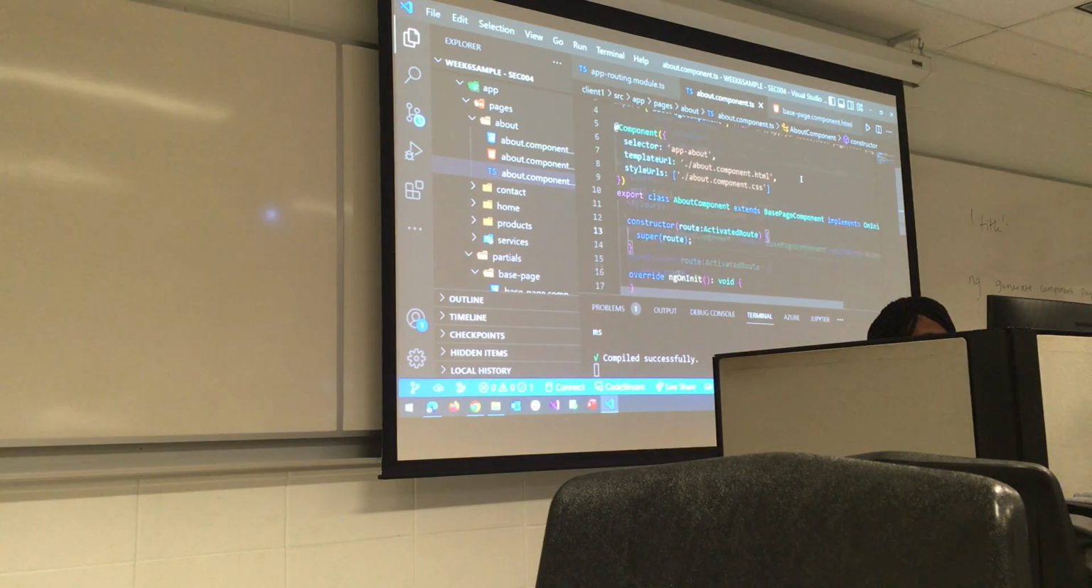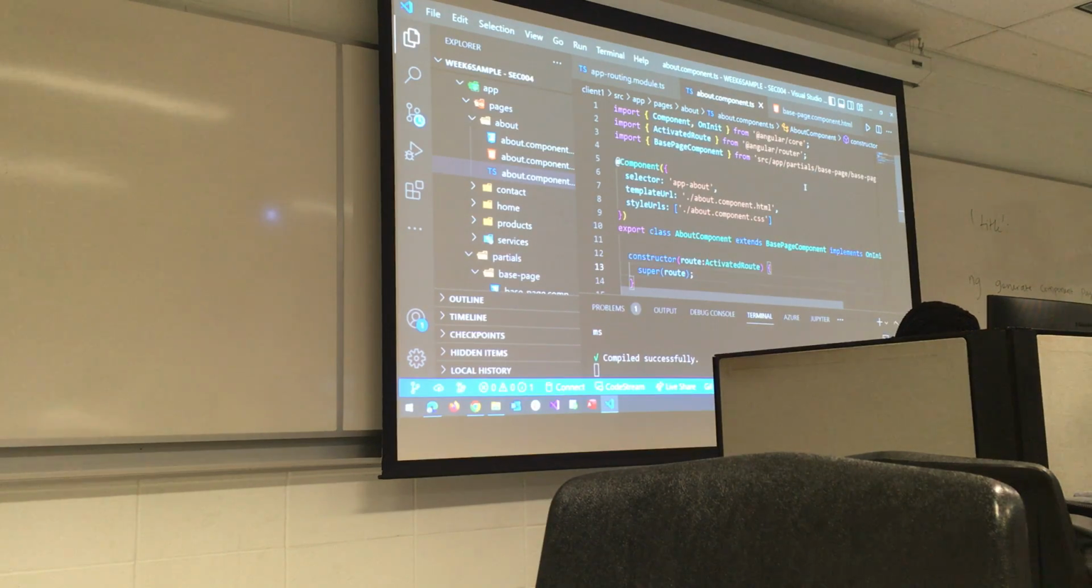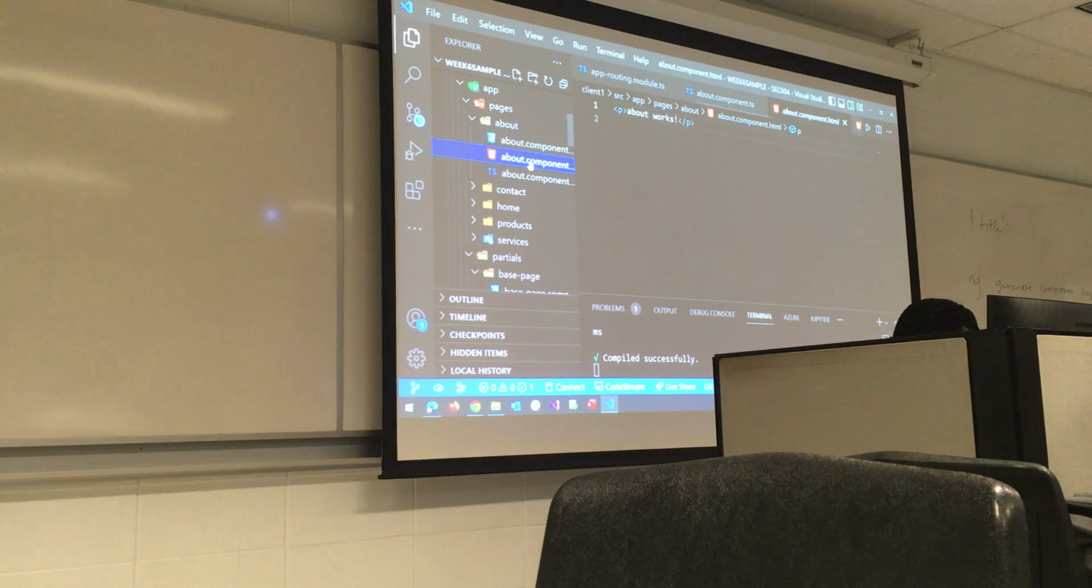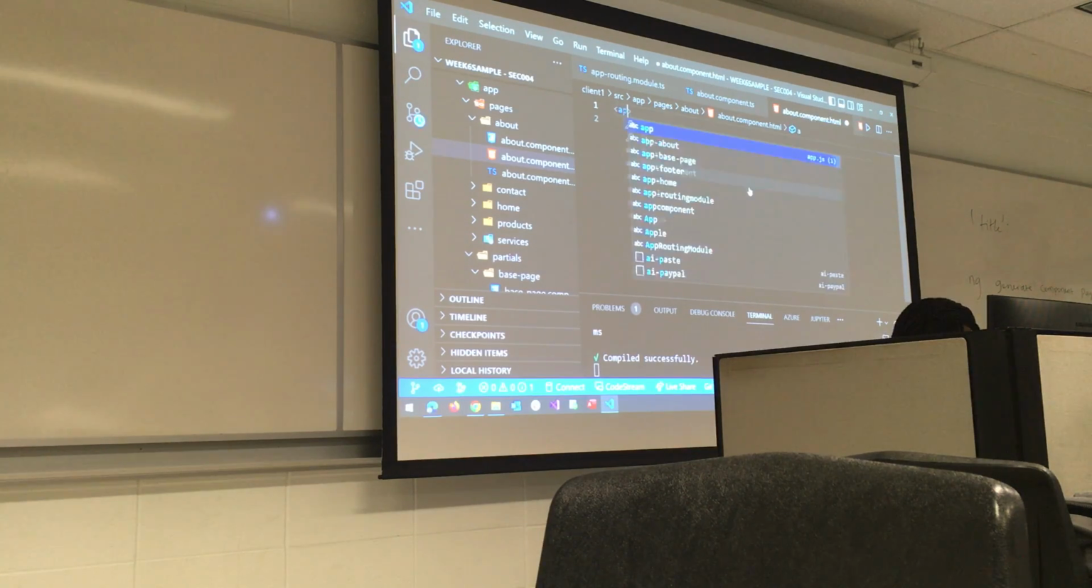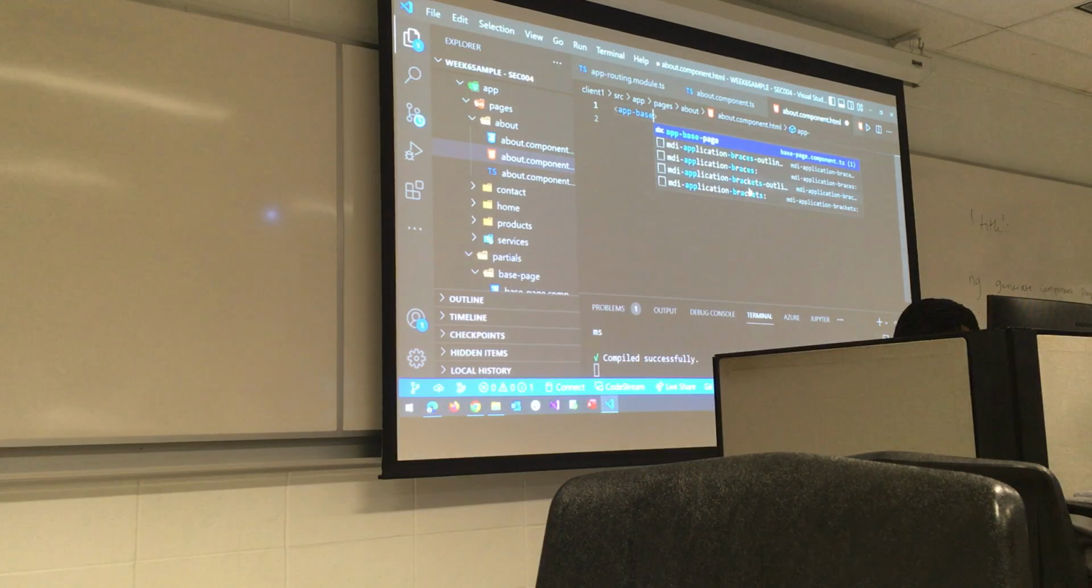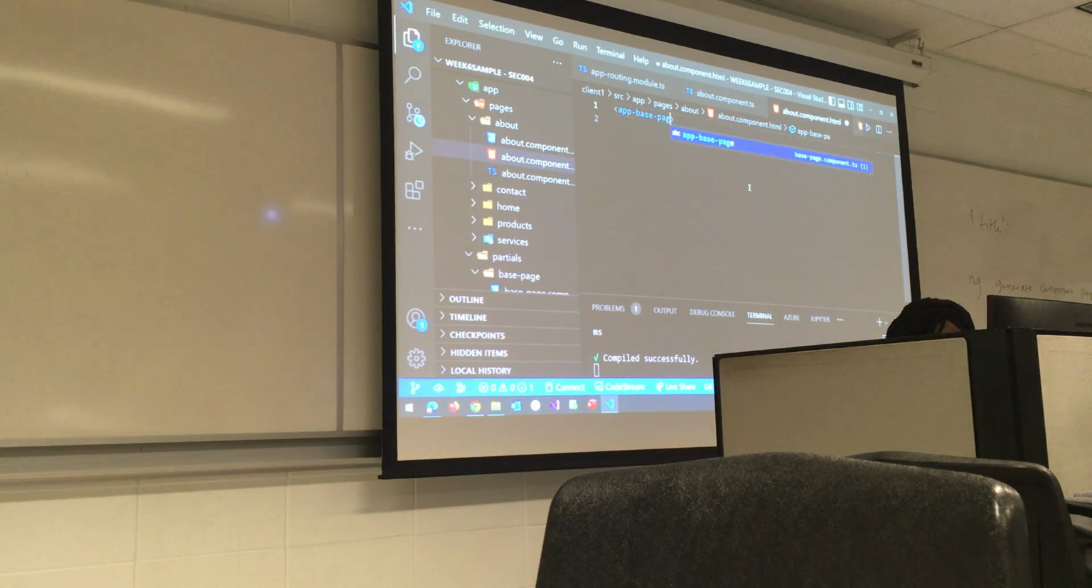So make sure you have all your partials imported, right? Then open the about component.html. So we'll delete this, we'll use the app base page. So we have open the app-base-page. We'll close it. Right. We'll save that.